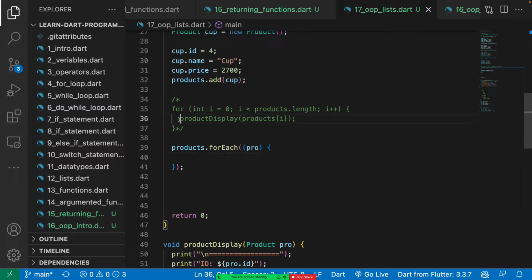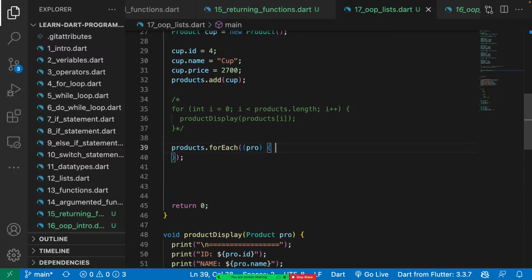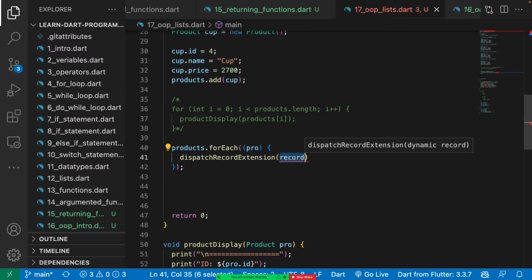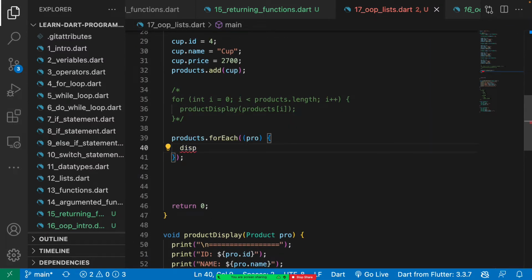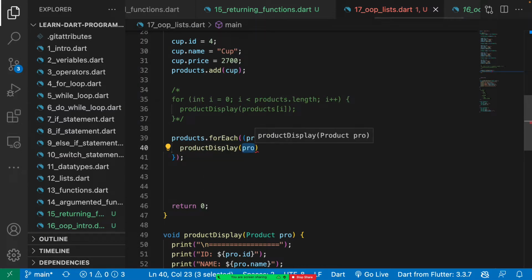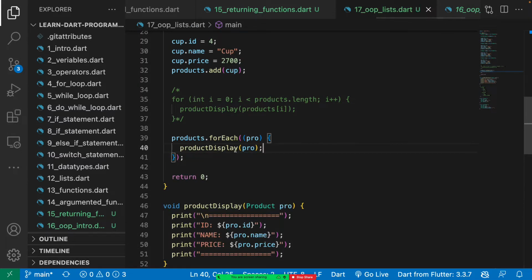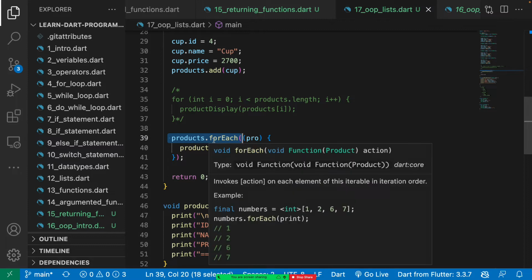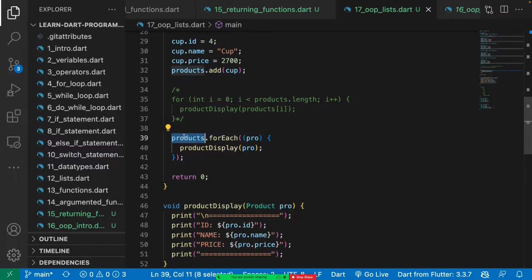If I want to achieve the same thing, I'll simply say display product. Why is it not calling? Product display. Like this, and then I pass pro. What does it mean? It's going to display this product for me. So this is also another way of looping. You attach a for each on a list, and it will loop those things for you.